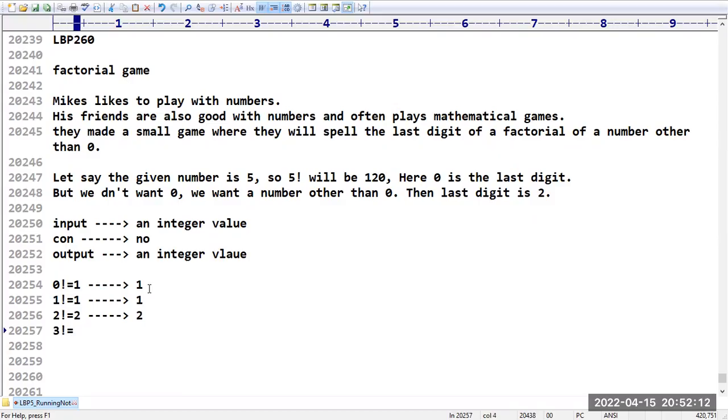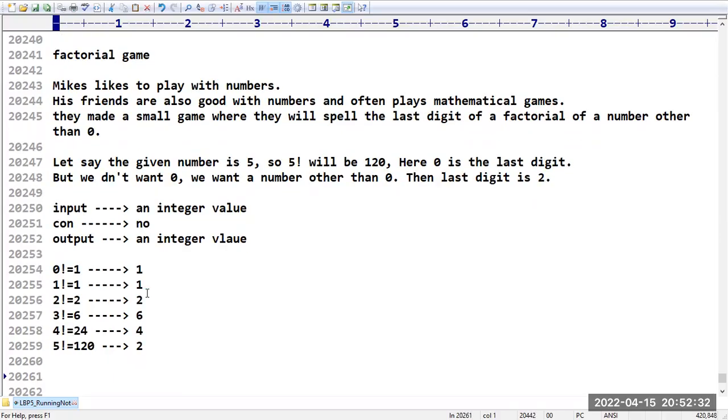3 factorial is 6, so we have to print 6 on the output screen. 4 factorial is 24, so we have to print 4. 5 factorial is 120, so if the last digit is 0, we have to skip and take the digit before it, which is 2. I think the logic is clear for you people. Please confirm.